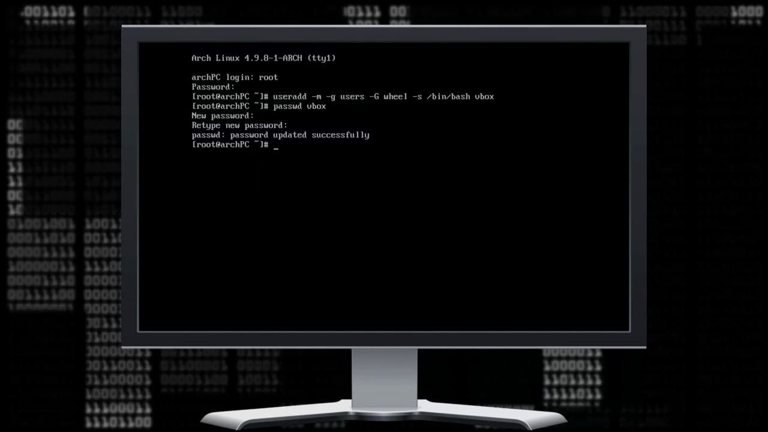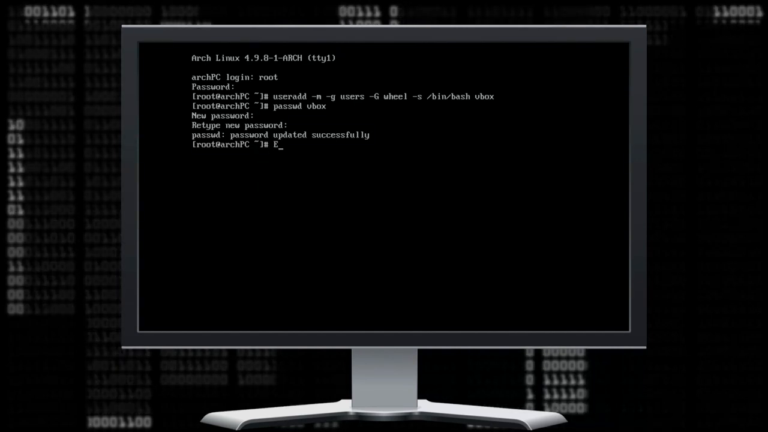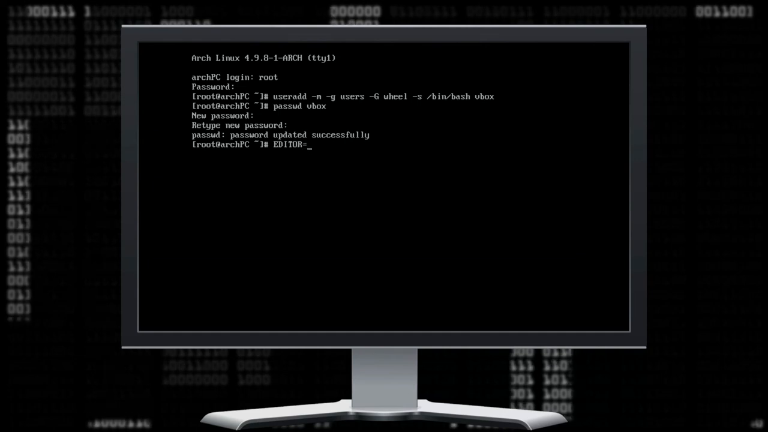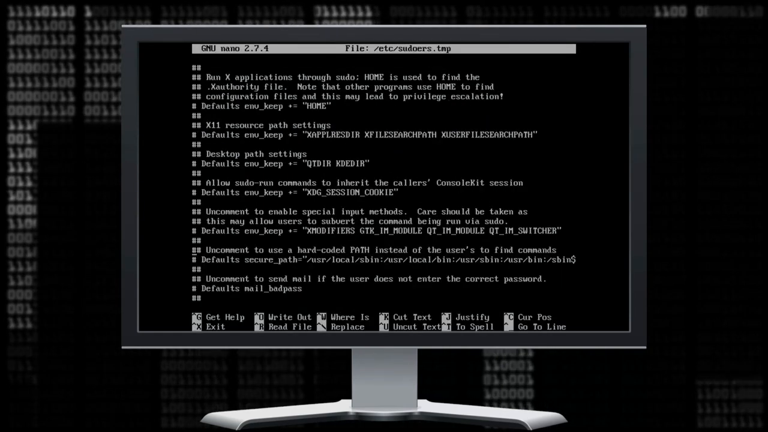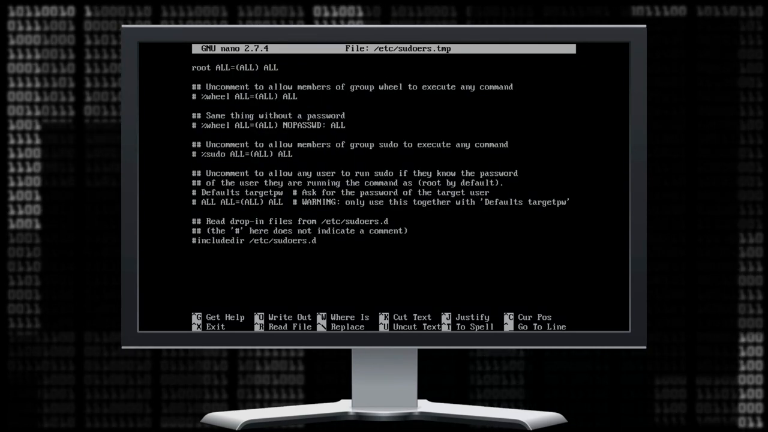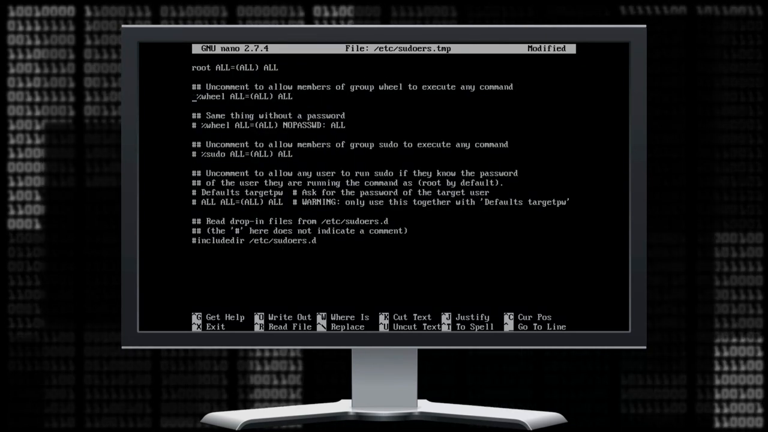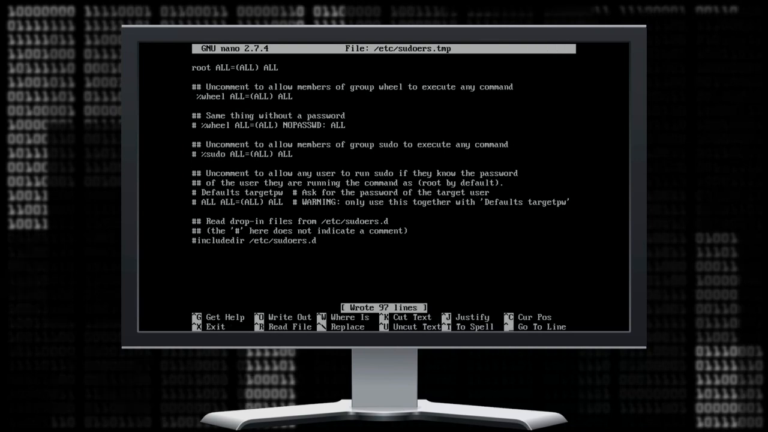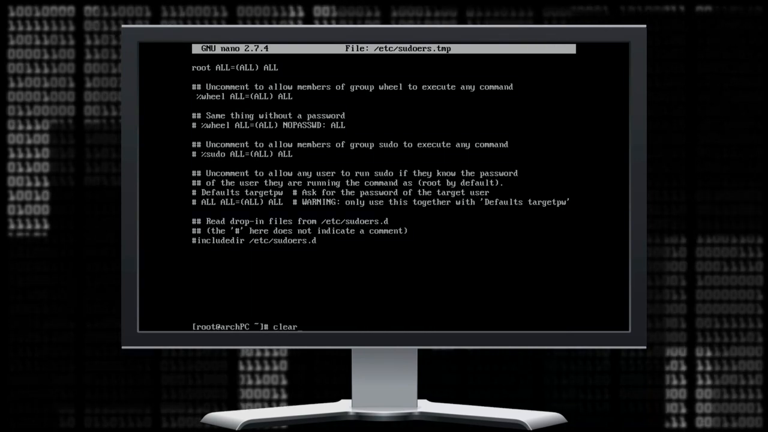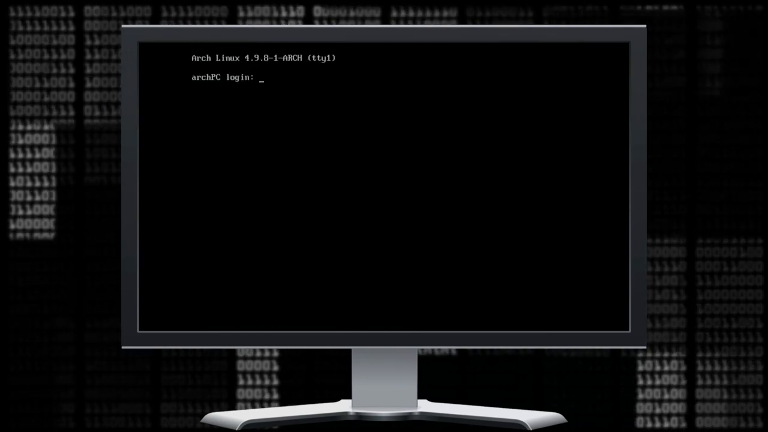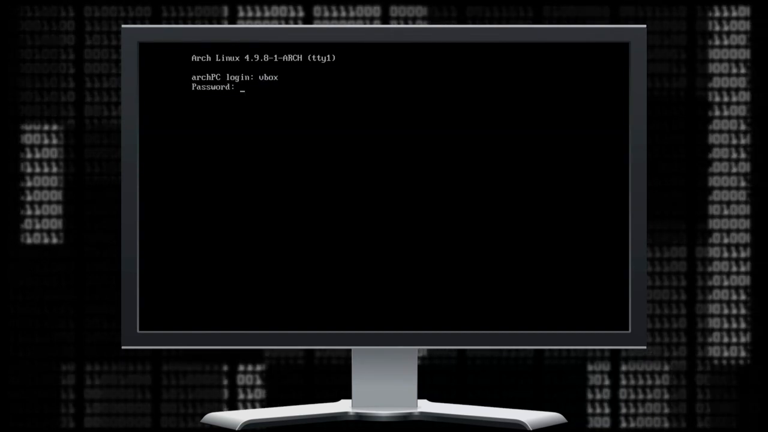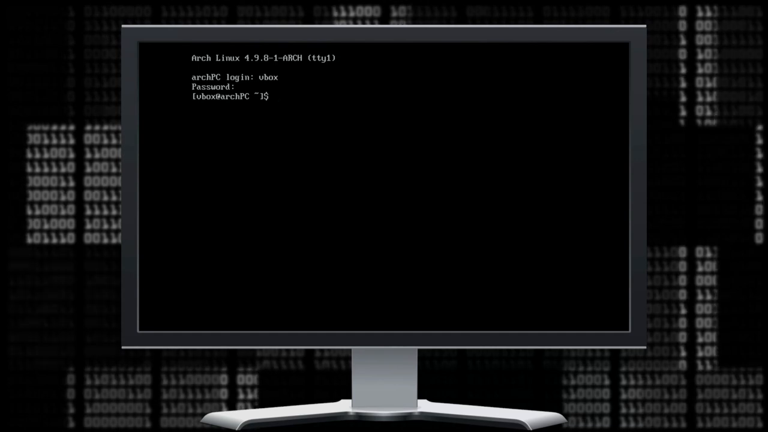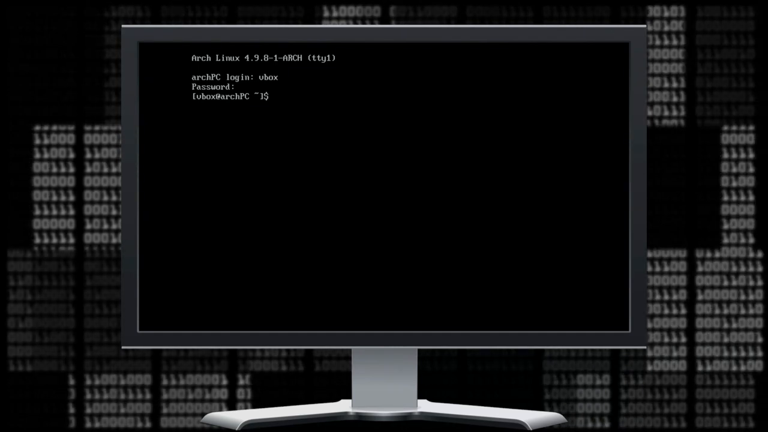Now we need to add this user to the sudo group. Type EDITOR=nano visudo. And in this file, find the line which says %wheel ALL=(ALL) ALL and uncomment it. Ctrl+O, Ctrl+X to save and exit. Now let's log out from our root login and log in as the new user. So type your username and the password you have just created. And as you can see, now we are logged in as the new user.